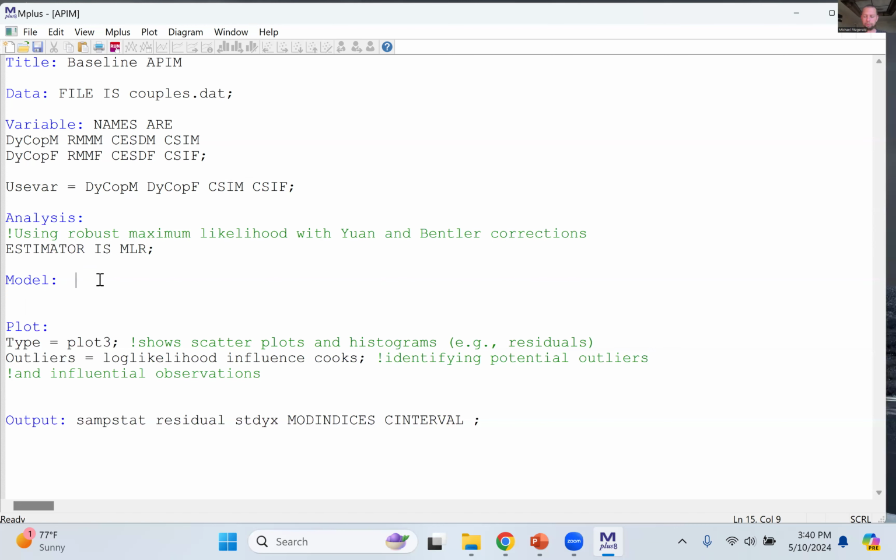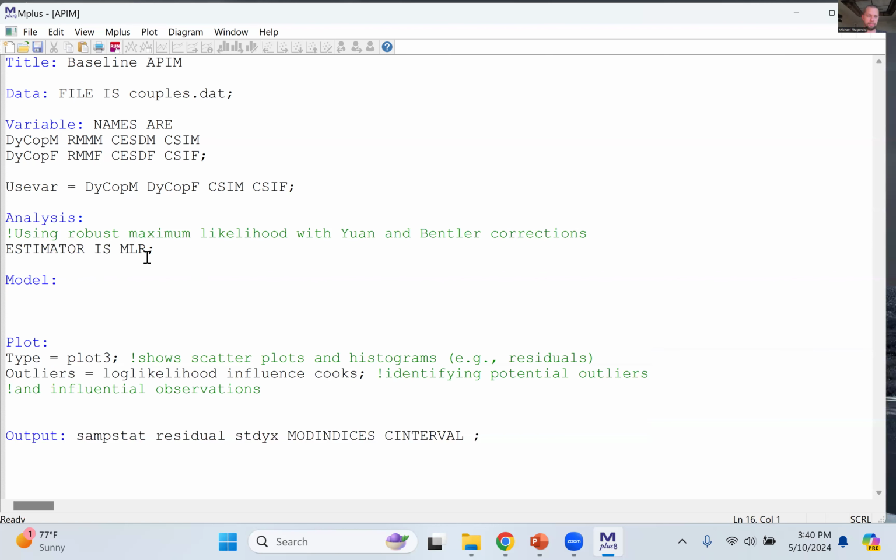In the model, which we will build now, I will walk you through how to enter the syntax for the actor-partner interdependence model, and we'll get down to the plot and the output after we finish the syntax. Our independent variable is going to be dyadic coping for males and females, and our dependent variable is going to be relationship quality for males and females.